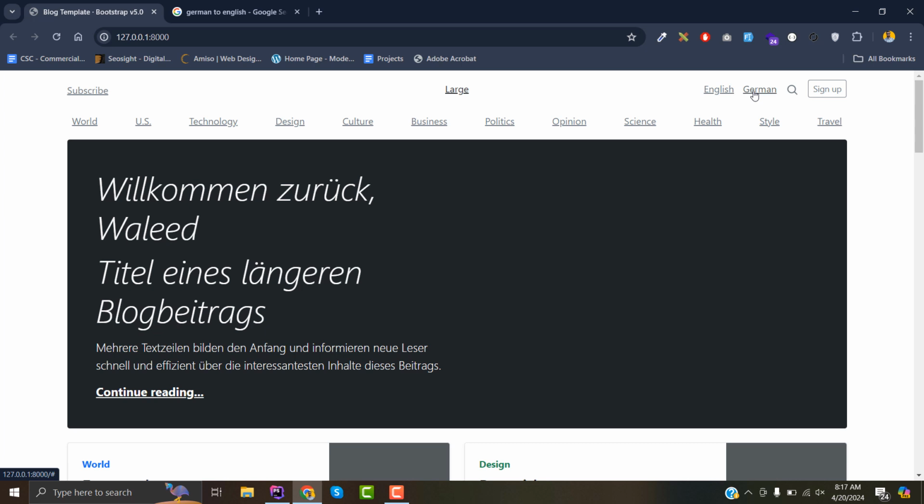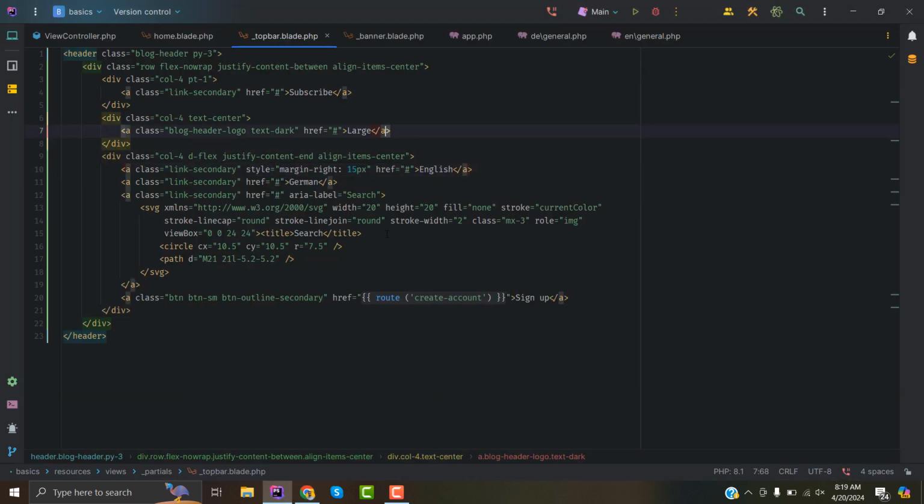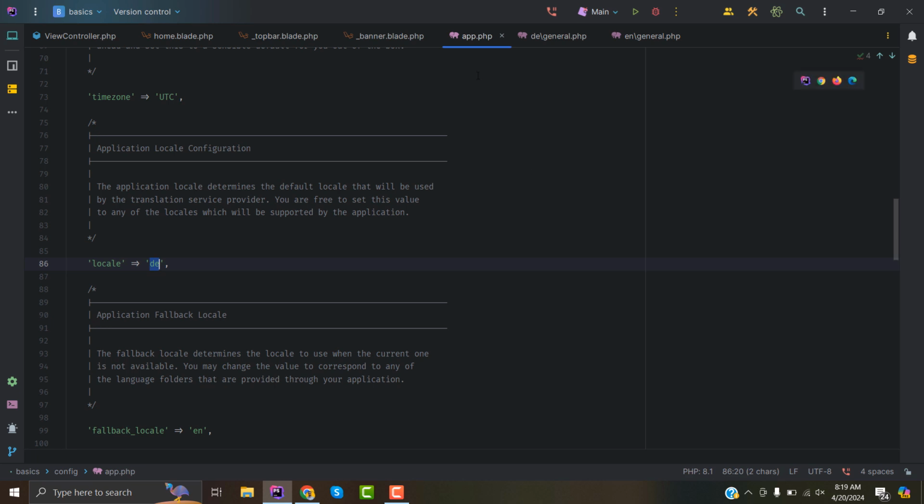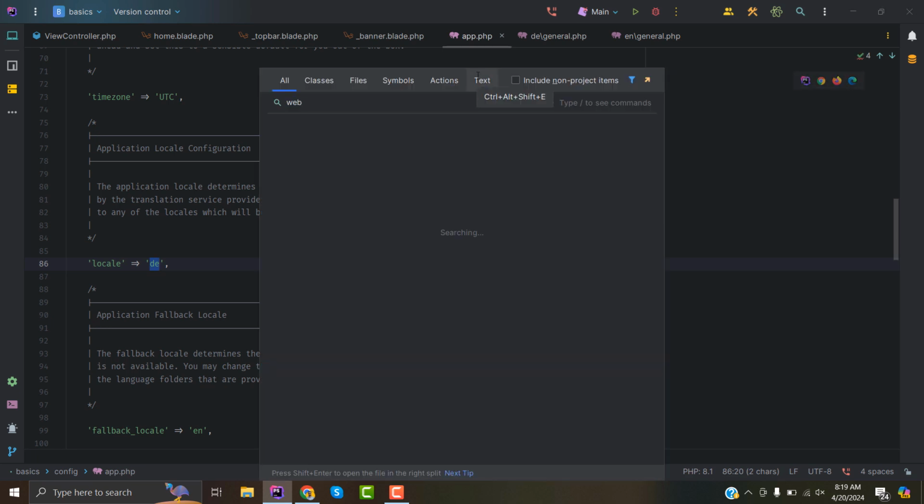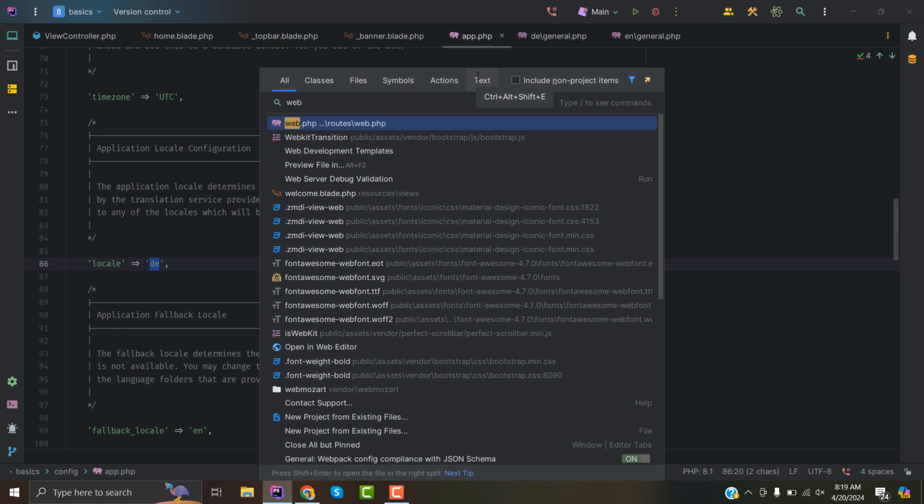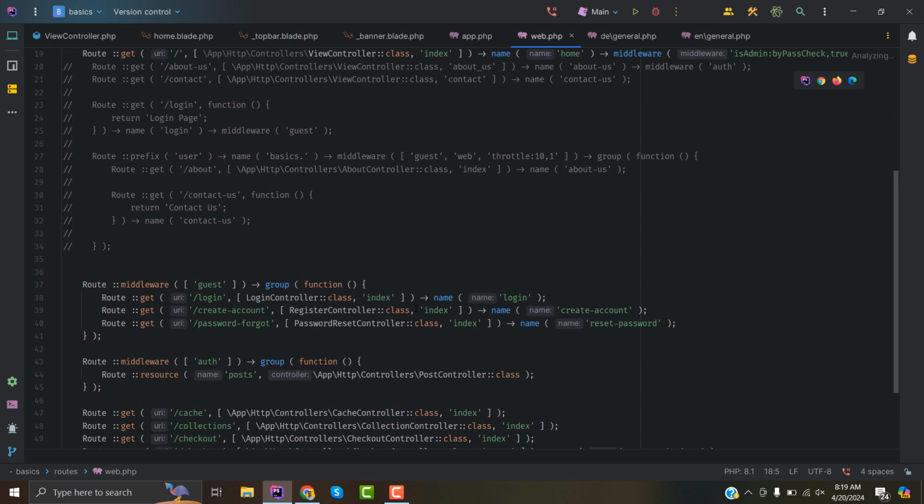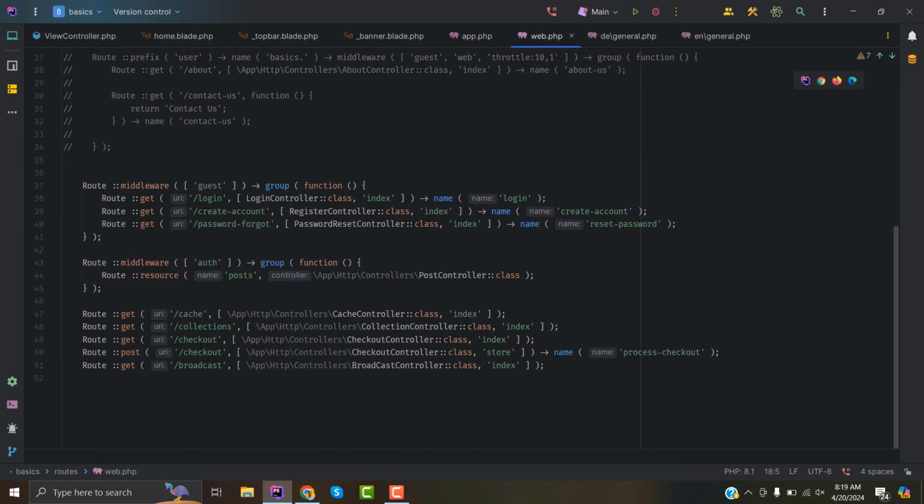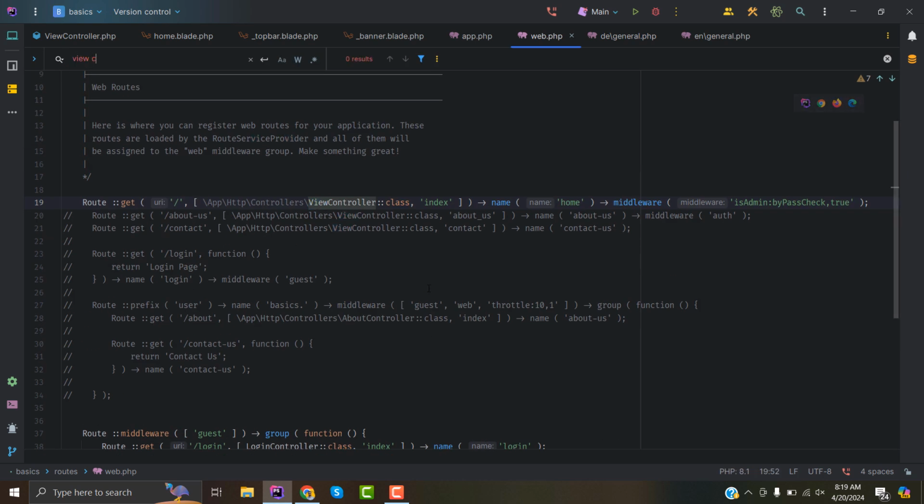Now once I click on that, I want this translation to automatically change to German. Before doing so, let's give this a name, let's give this a path. Let me open our web.php and see what name we gave the route. So where is our view? View controller, this one. So we gave this the name of home.